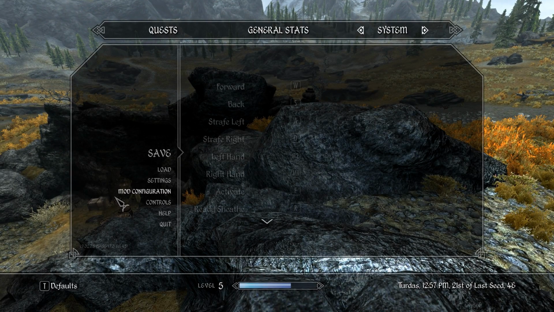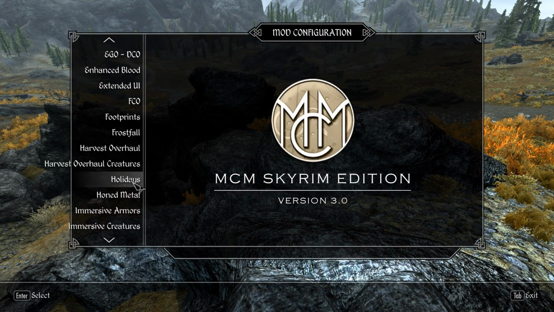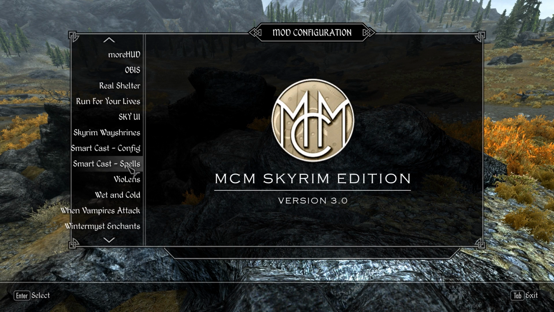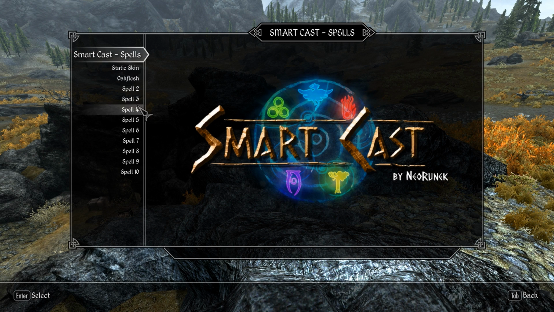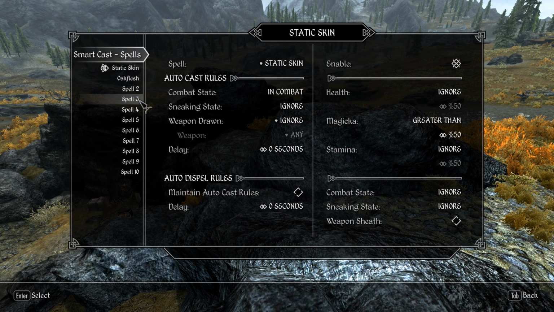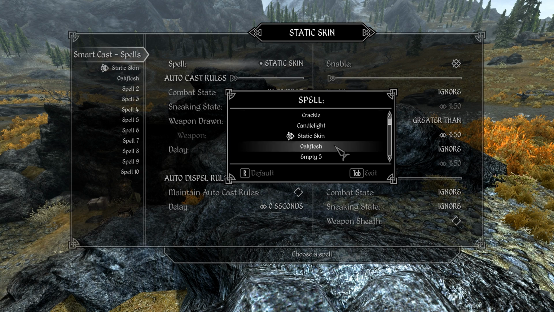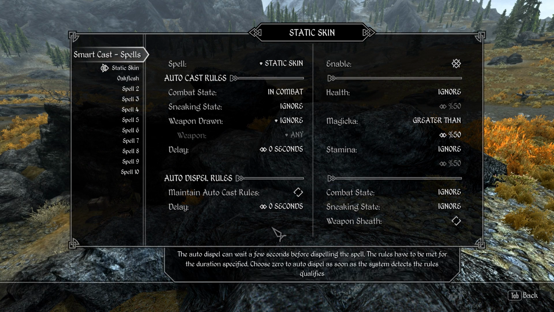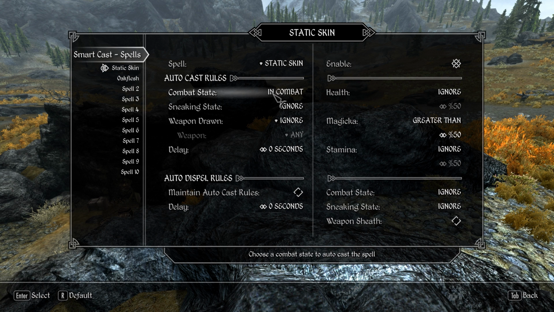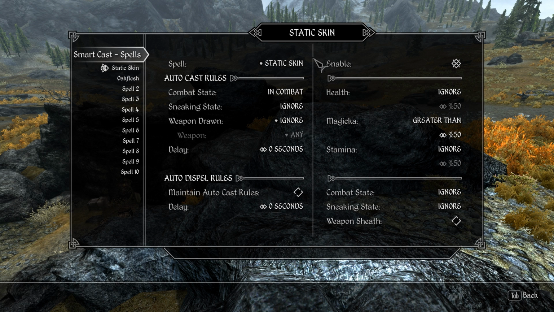Now the other thing I have is auto casting. So if we go back to mod configuration and go to SmartCast Spells, we can go and check. We have 2 spells currently that are set to auto cast. So if I go to Static Skin, basically, what I did was I selected the spell I want, which was, of course, Static Skin, and I set up rules for it. So anytime we are in combat, no matter what the sneaking state is, no matter what weapon I have drawn, no matter what my health is, as long as my Magicka is greater than 50%, and no matter what my stamina is, Static Skin will automatically cast.